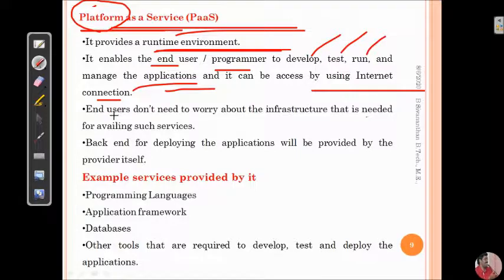Like SaaS, here also the end user does not need to worry about the infrastructure, the underlying hardware that is needed for availing such services. Those set of infrastructure could be managed by the cloud service provider. The cloud environment will take care of each and everything.